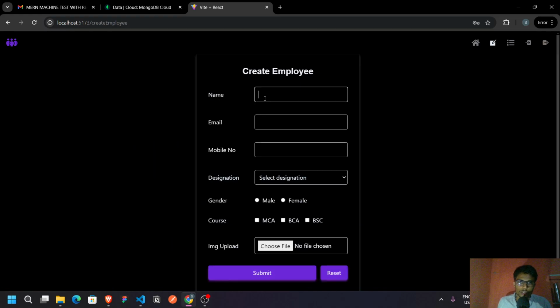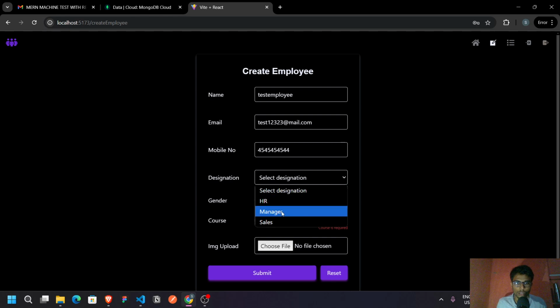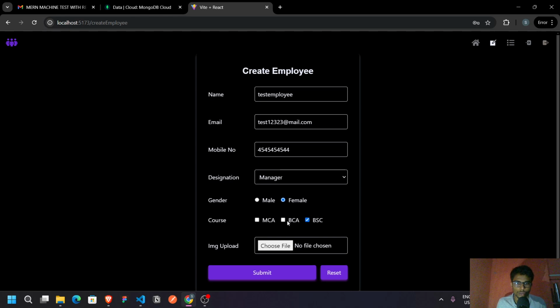Let's create some, say, test employee, and give some email and provide some random mobile number. Okay, I think now it is correct. So let's select a designation as something, and let's select the gender and course. Let's submit the employee data. As you can see, the new instance of the data was created in our database.